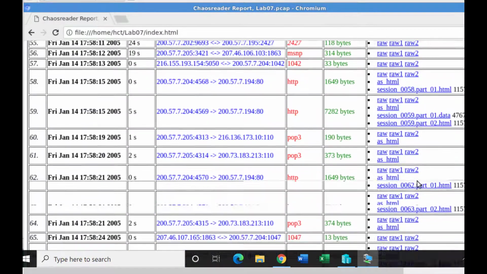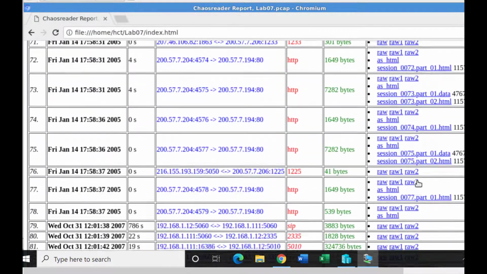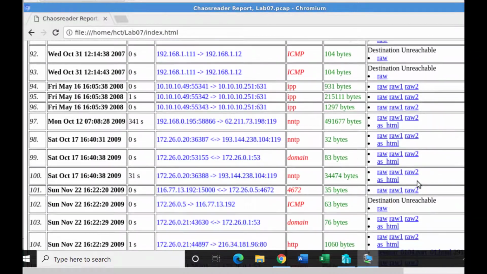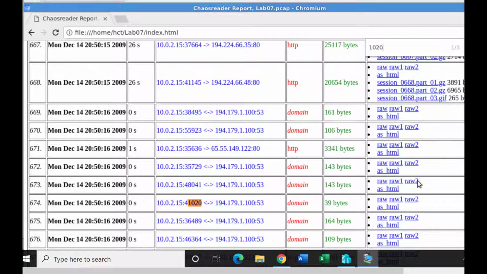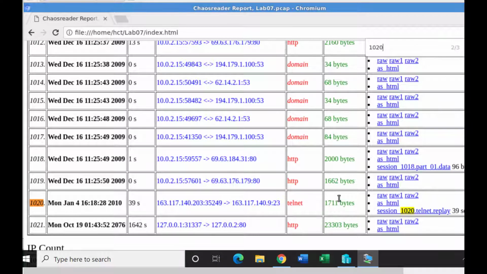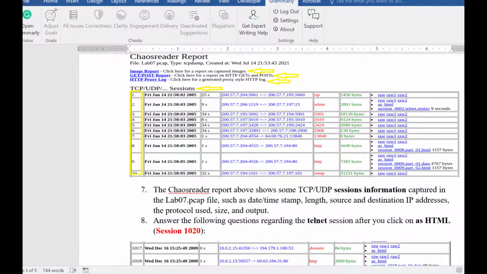You can just do Control F and look for that. Let me do that. Control F, 1020. Okay, so that's not a session, that's a port. So this is the session here, and the session ID. So then what do you need to look for?